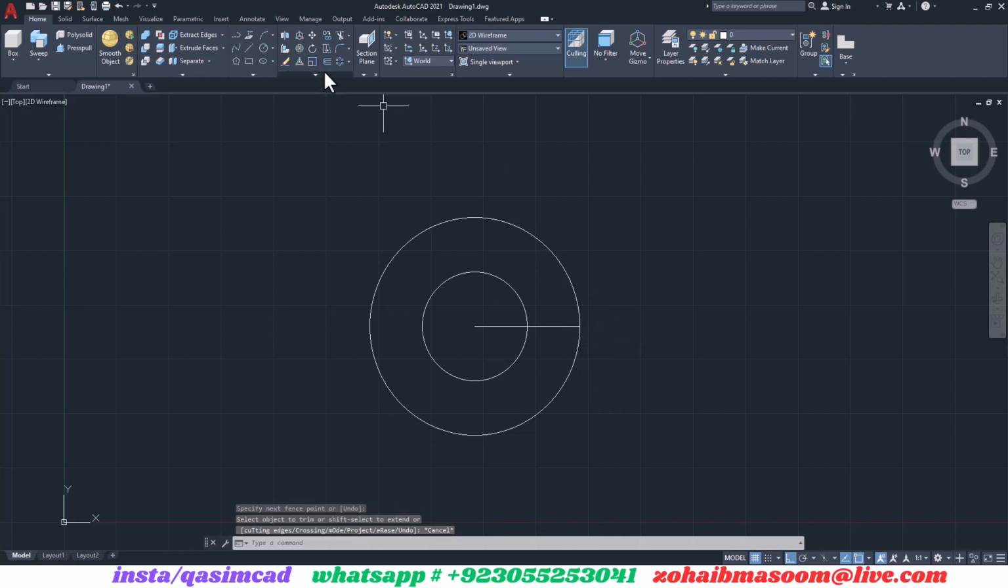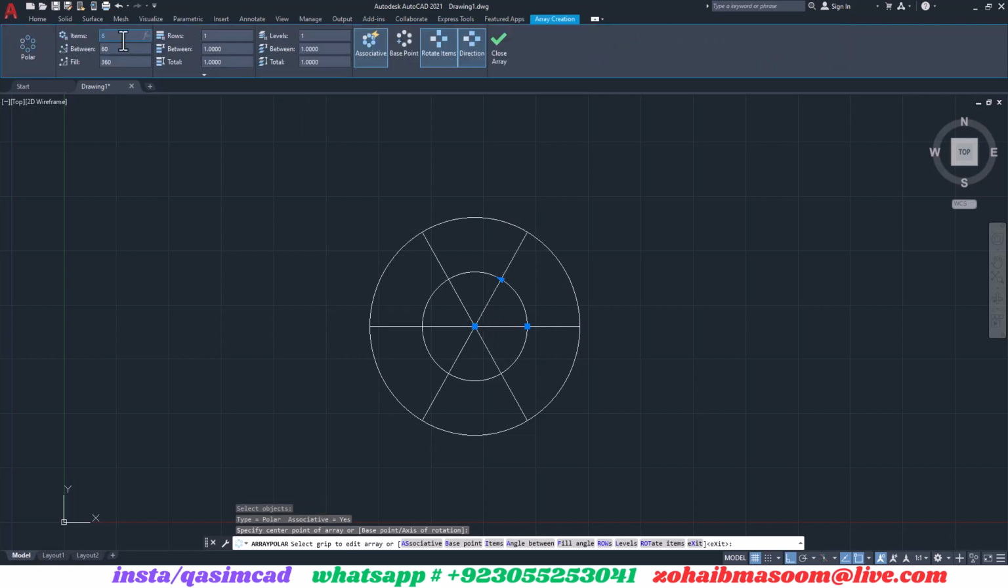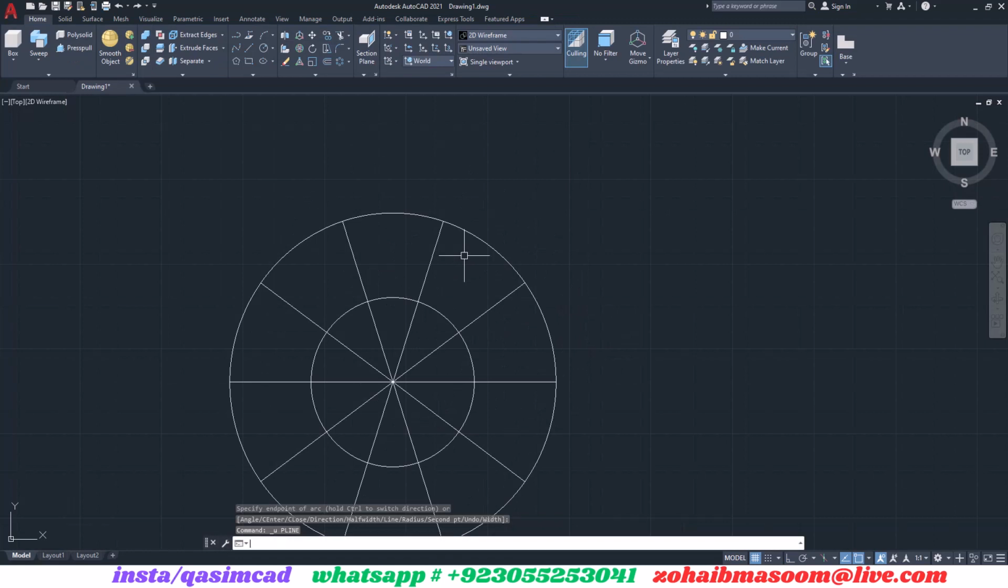In the Home tab, select the Polar Array command and then select the line, click in the middle of the circle and change the item's value to 10. Draw this type of shape using Polyline command, trim and remove extra parts of the circle and lines.